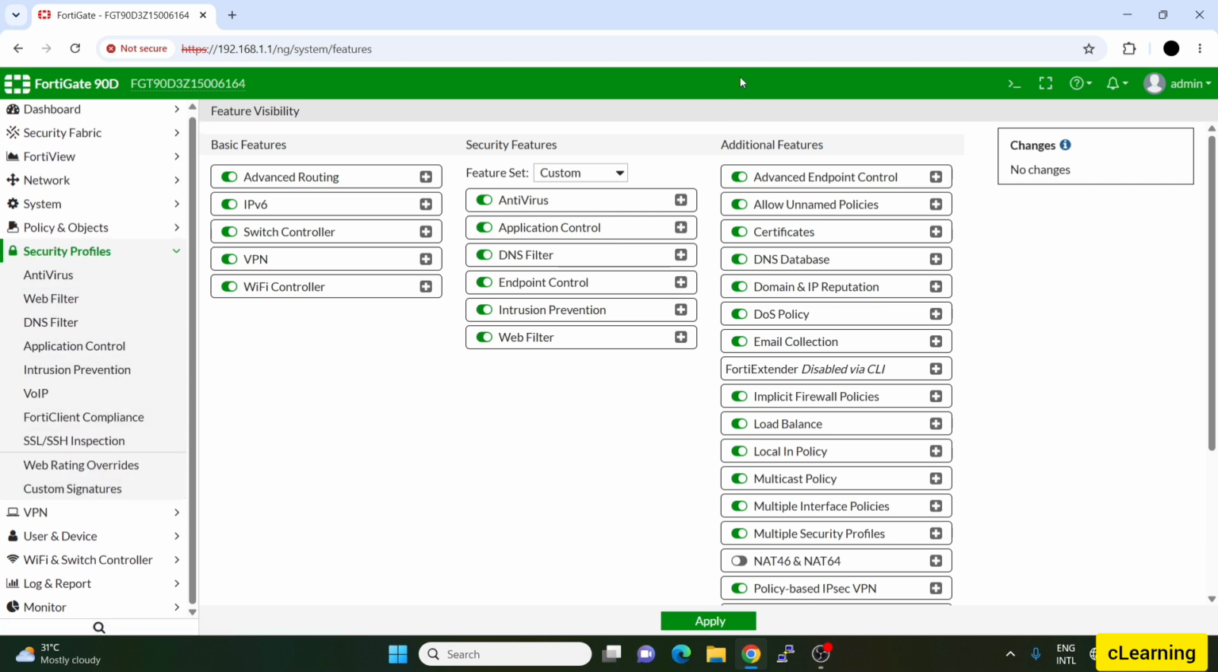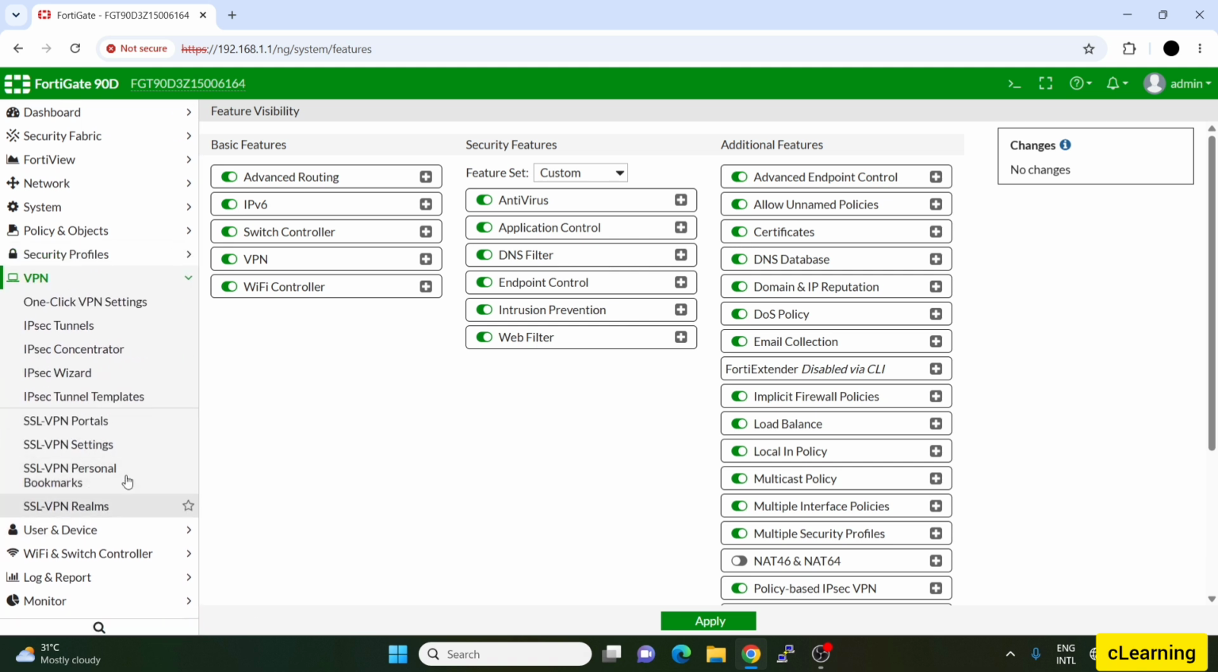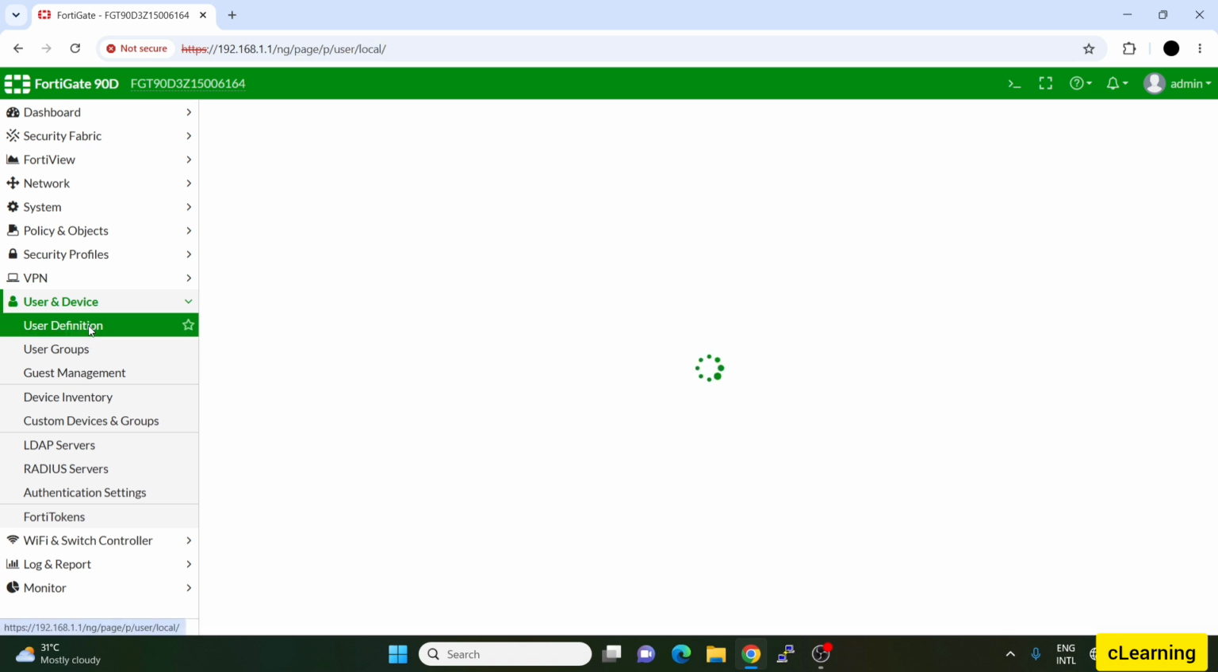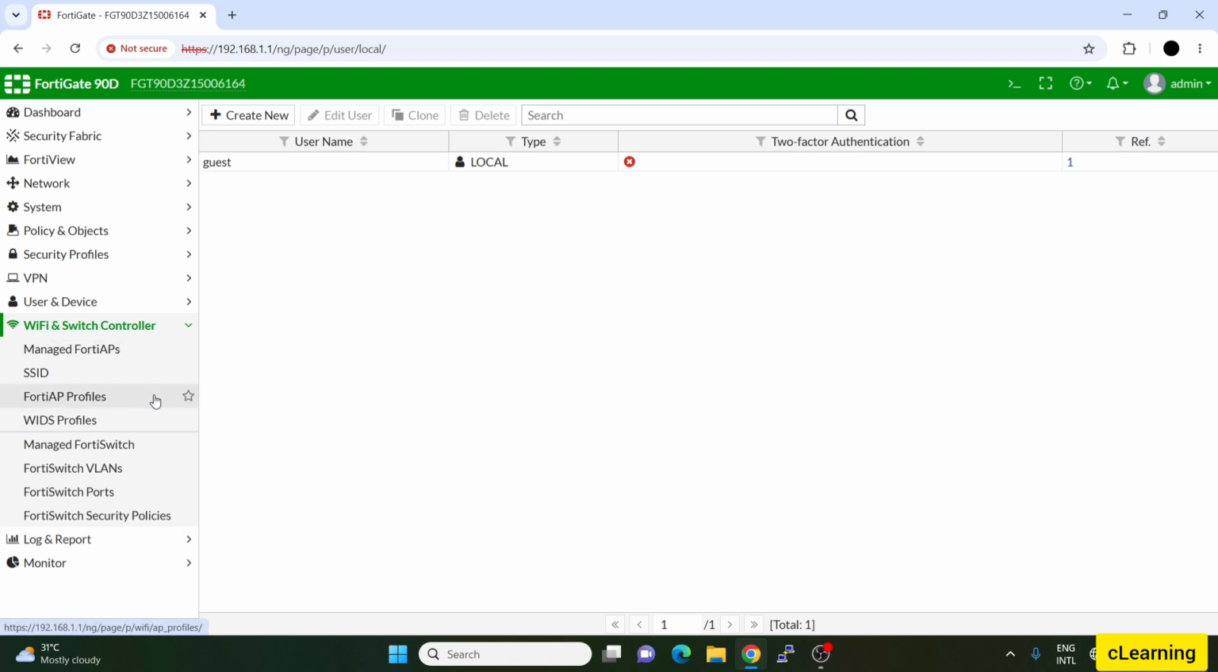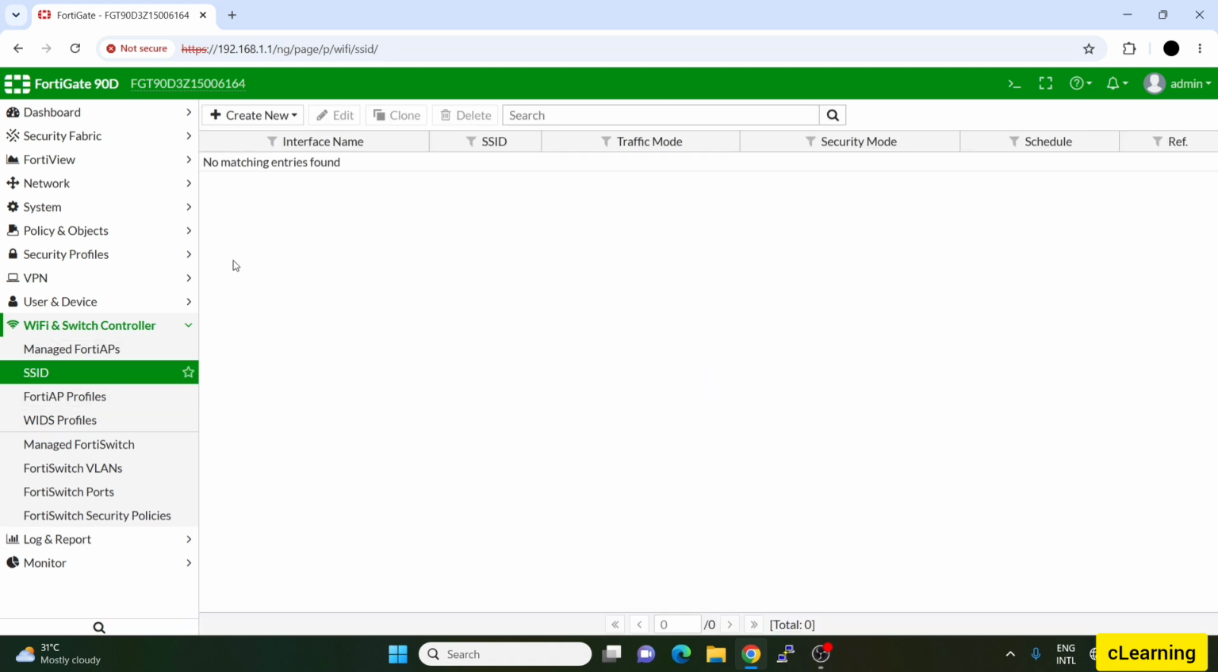Here it shows the security profiles like URL filtering, web filtering, antivirus, DNS filtering, and application control, where you can block and control some applications for specific users. Here it shows the VPN, SSL VPN, IPsec VPN, and other VPN settings. Here are some user groups, LDAP server and RADIUS server. All this you can configure and connect this firewall with your RADIUS as well. You can use this device as a wireless controller, so you can create the SSID from here as well.